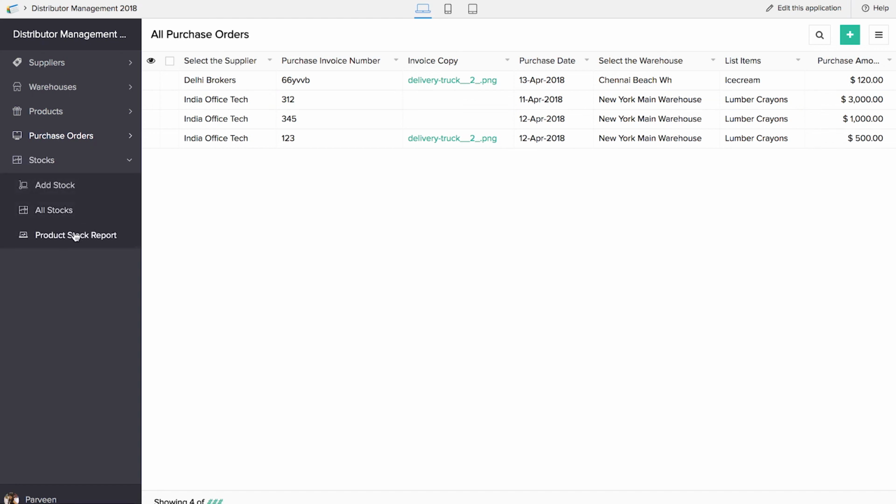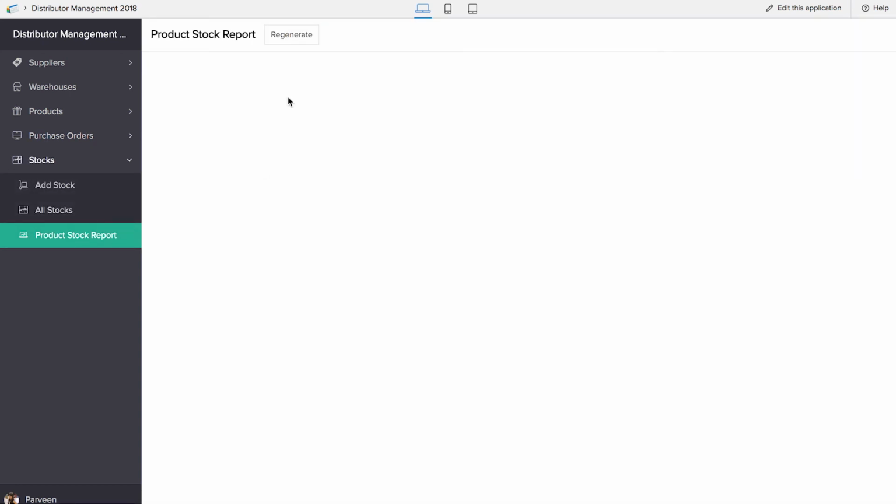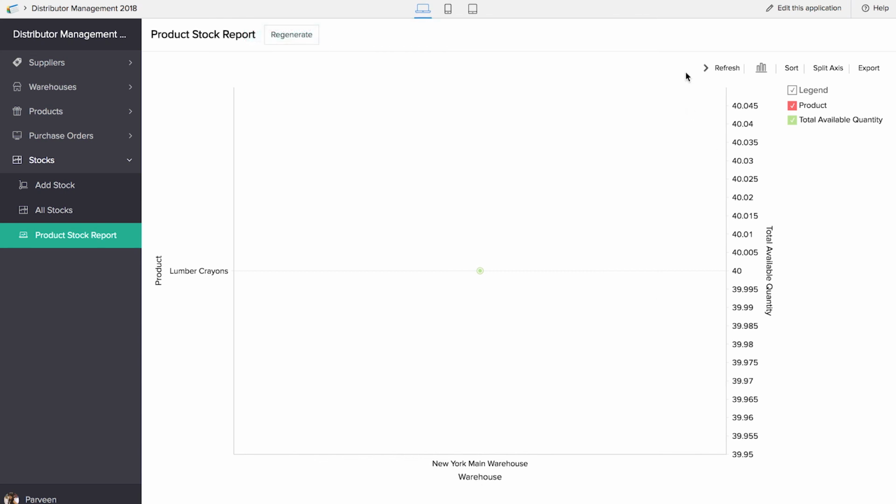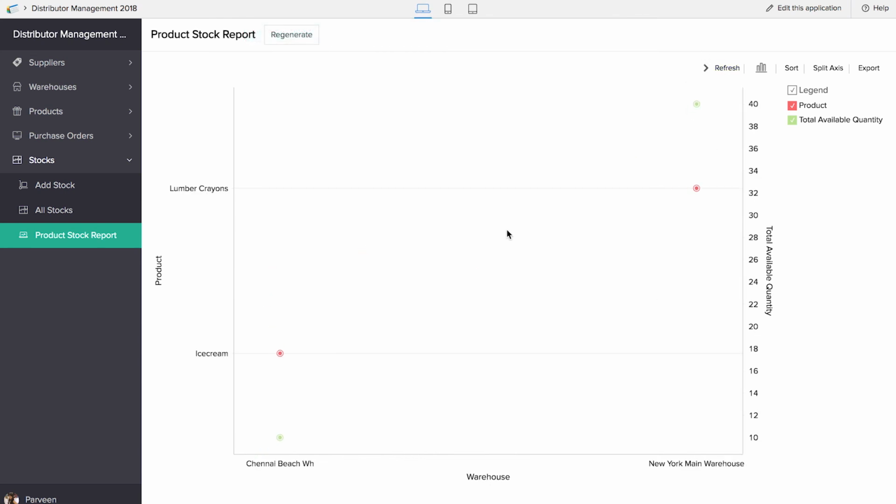Now we can go and check our stock in our product stock report. When we regenerate the report, we find that we have lumber crayons here in our New York main warehouse. Where are our other warehouses? Let's refresh and check them. Yes, we also have ice cream. So in our Chennai Beach warehouse, we have a total quantity of 10 for our ice cream. And here we have lumber crayons at 40.